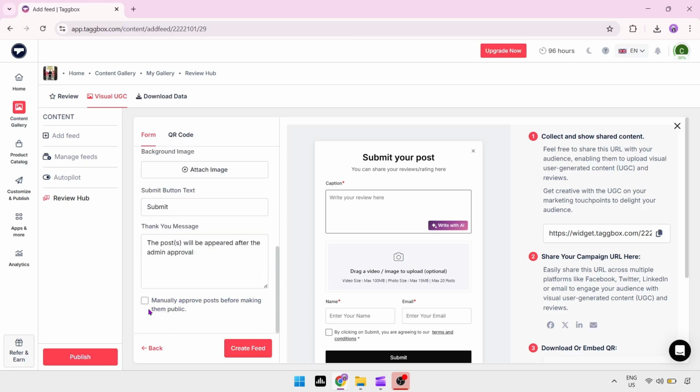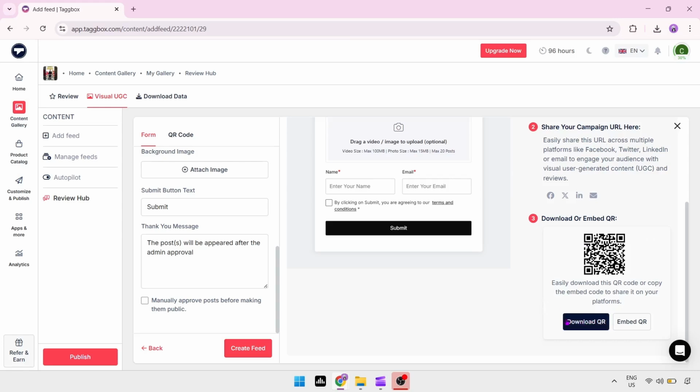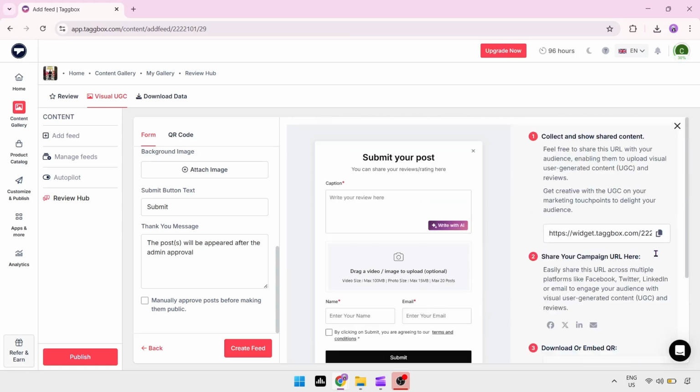After that, copy the unique upload link and share it on your website, email, or social media. Now anyone can submit content instantly, making your UGC collection faster and more organized. That's it. Super simple and powerful for collecting authentic content.